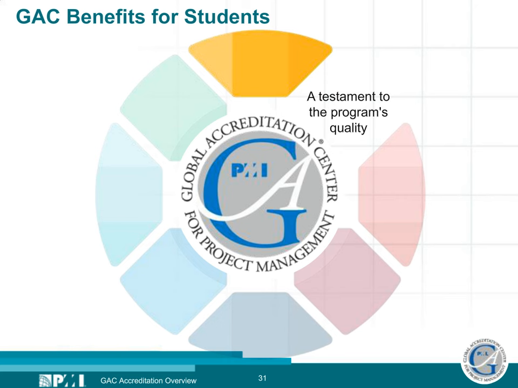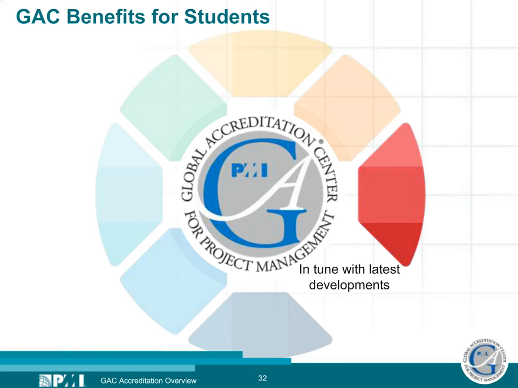Let's now speak to the benefits for students enrolled in the GAC program. Students can be sure that the program they enroll in is a highly rigorous academic program that has met global standards for content and quality, and also that it is in tune with the latest developments in research and practices in the project management profession.